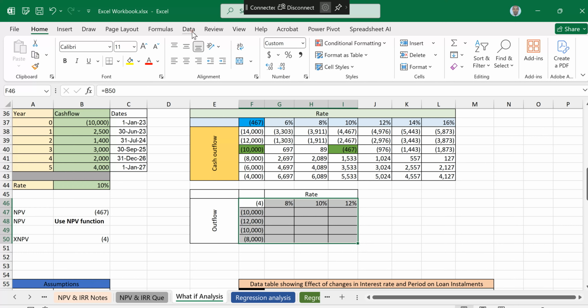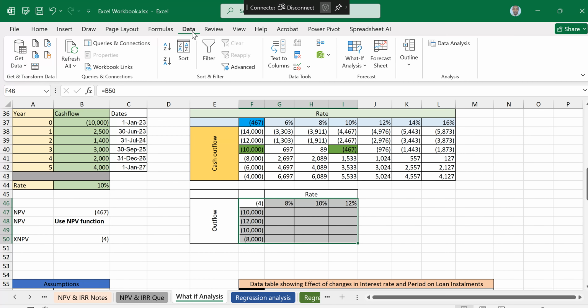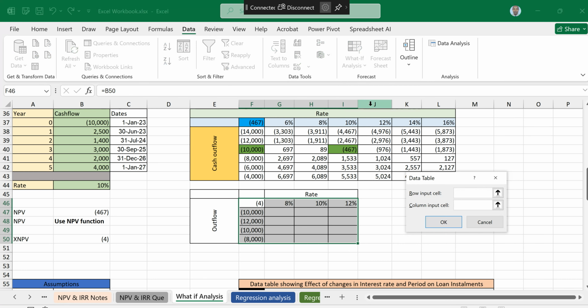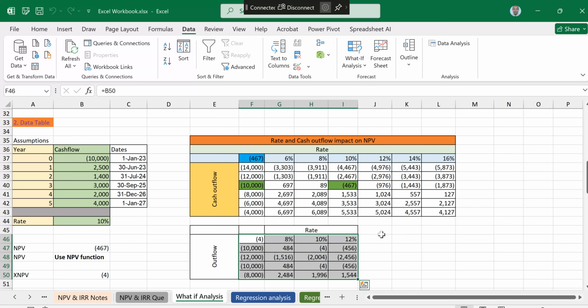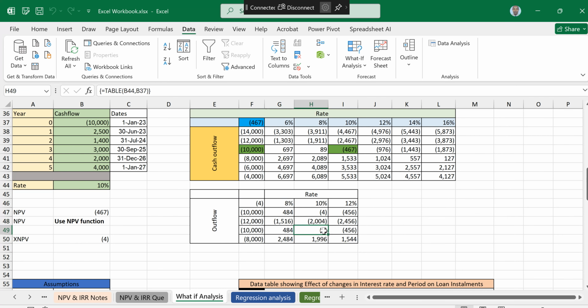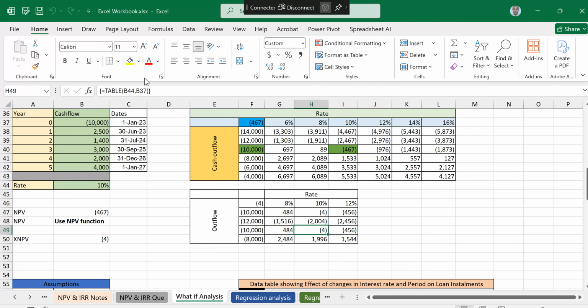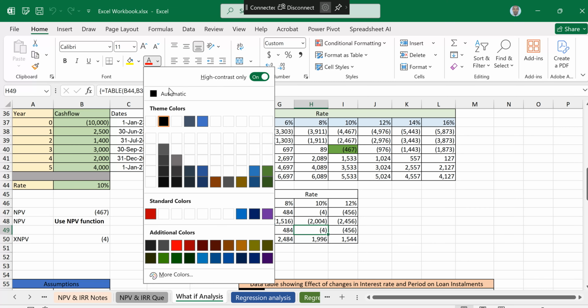Then go to data, what-if, data table. Row input. Under assumptions, you click on the 10%. Column input. Under assumptions, you click on the 10,000. And that is it. That's our data table. You can see the one that we had initially, the 4, has also been displayed there. So that is the 4 that we had initially.